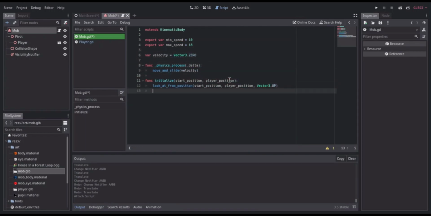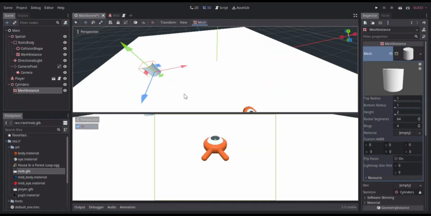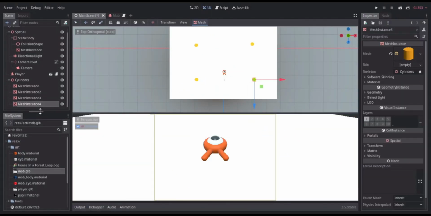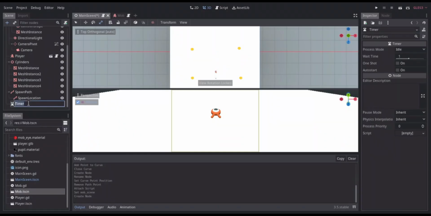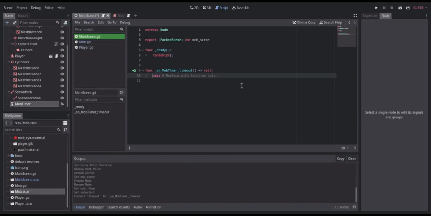Godot's documentation does a good job of thoroughly explaining what each line of code does. Then sticking with the mob scene here, I started working on the spawn locations. Then I created the path for which all the mobs would spawn. Then I started working on the spawn time of the mob. I did this by adding a mob timer and connecting its timeout signal to the main scene.